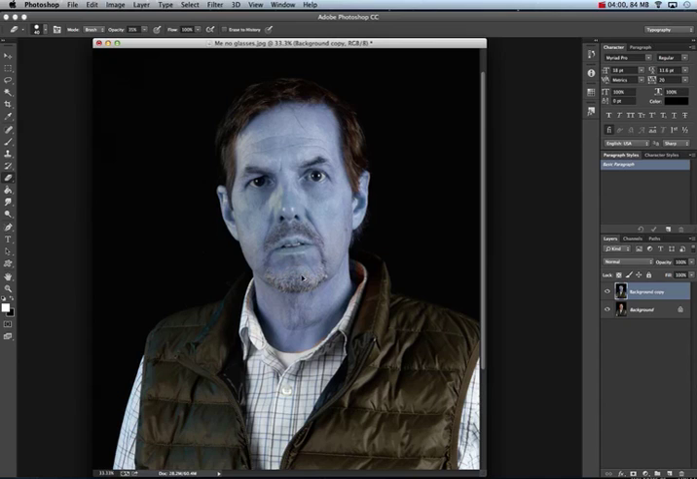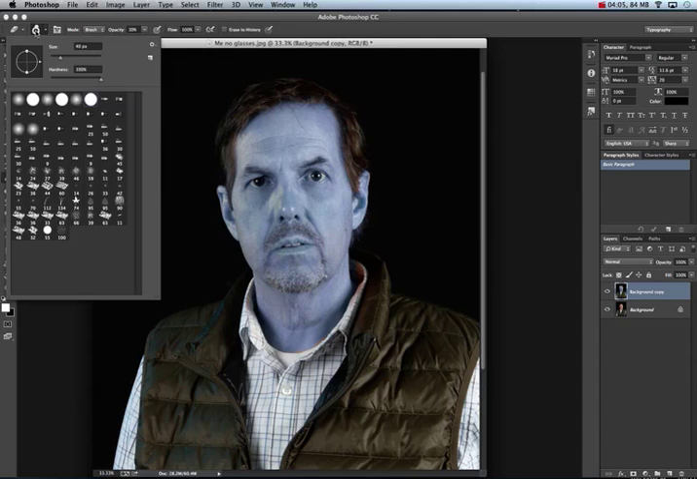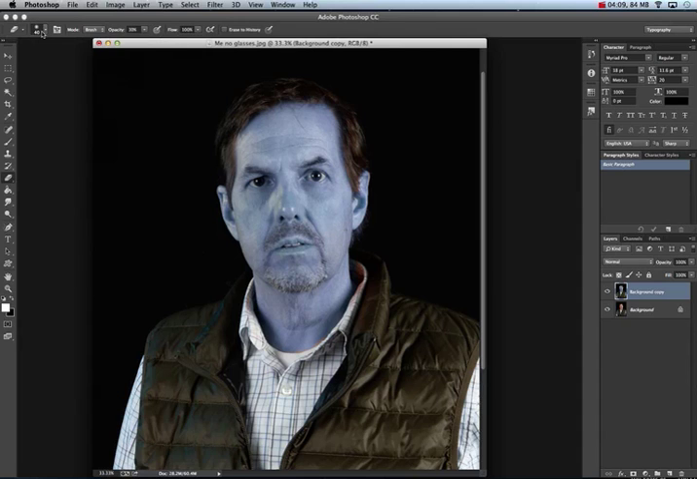I'm going to go back in time. Command Option Z to go back in time. Turn your opacity down, but also pick a nice soft eraser. That's too hard of an eraser. Just pick a nice soft brush. That's where you pick your brushes.